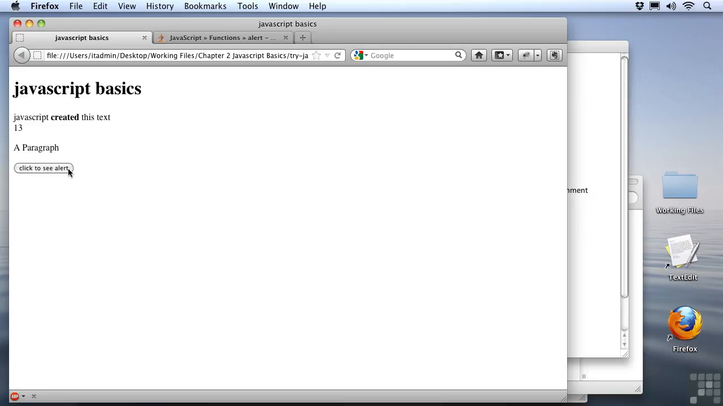Of course, I've got to get rid of my alert message from the last piece. And there we can see the button that's created by my HTML. Now, of course, if I click on that button right now, I'm not going to have anything happen because we haven't hooked this button up to anything yet. So let's go back to our document and do just that.